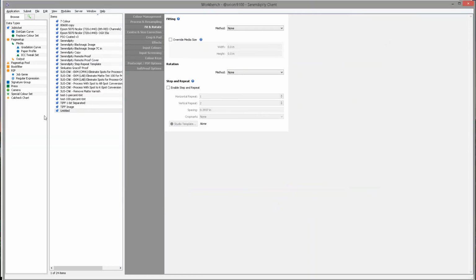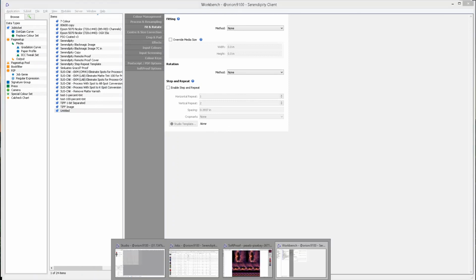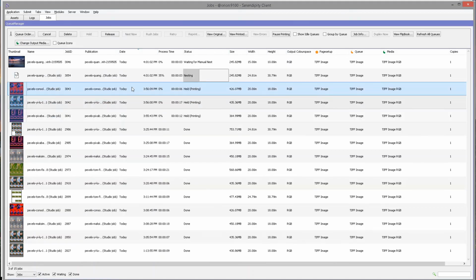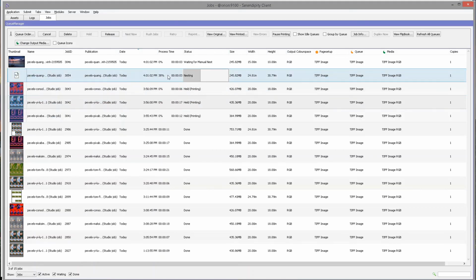You'll notice if you have a look in your Workbench application, the job ticket itself will not have been updated and no studio template information is saved. If we go to our job queue, we can see that the job is nesting. Once its nesting has finished, it will render and I can have a look at the preview.